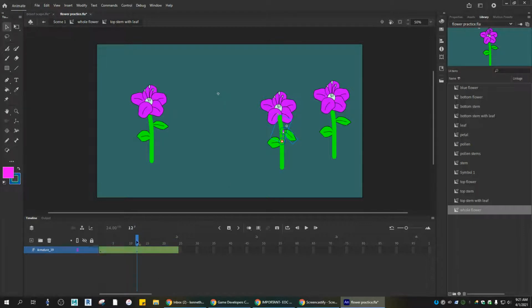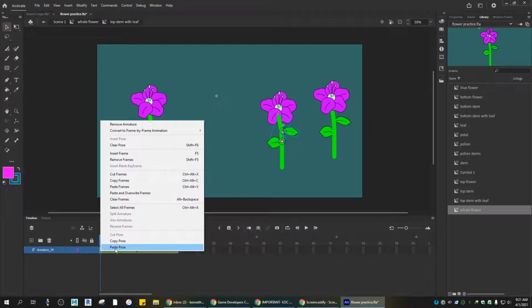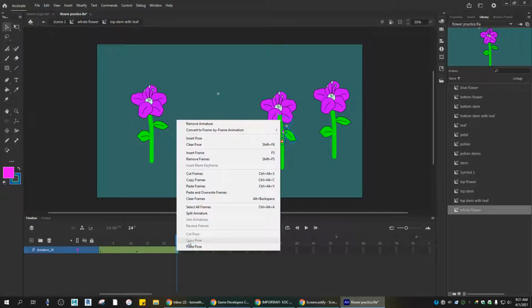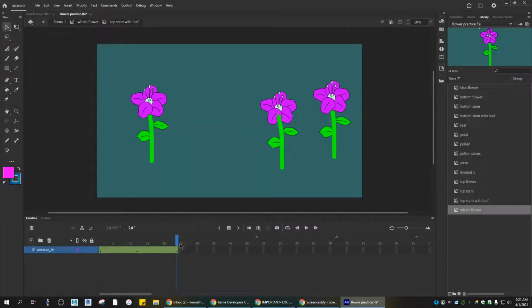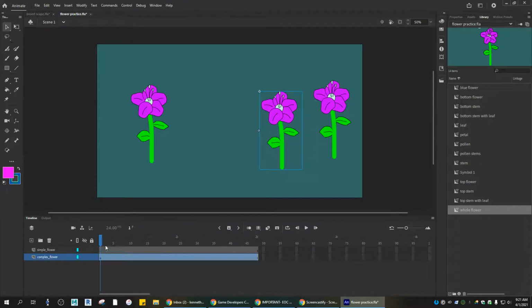So it goes down, and then I'm going to take this pose, copy that pose, and paste the pose. So it does that. Now I want to add a little bit of something to this top part. So I'm going to back out to the whole flower, open up to my top symbol here, and I've got all these different parts. I don't know. Let's just leave the top part alone. I think we got enough happening.